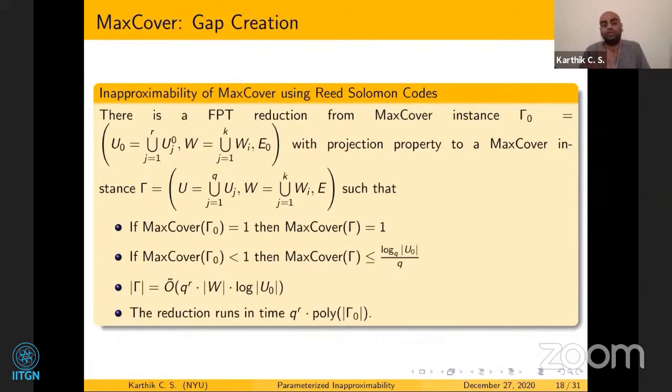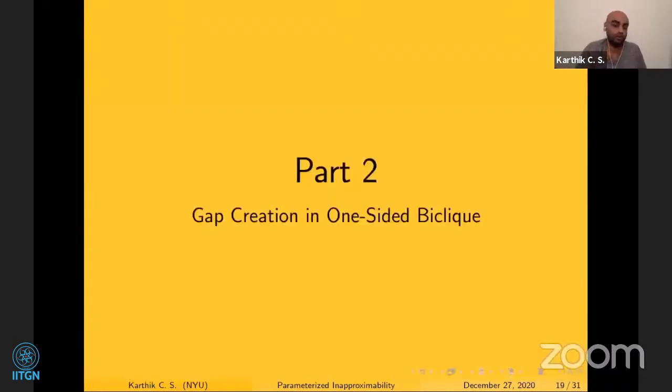So what I'm trying to say is that we managed to take a MaxCover instance with no gap and get a gap of 1 versus 1 over n to the 1 over k, a very low subconstant. And we just used the code and the distance of the code properties. Okay. So now I'm going to move to part 2, and it's going to look very similar, at least the composition step. And we are going to talk about gap creation in the one-sided Biclique problem.